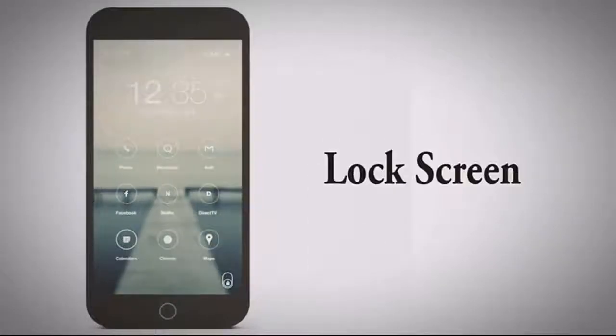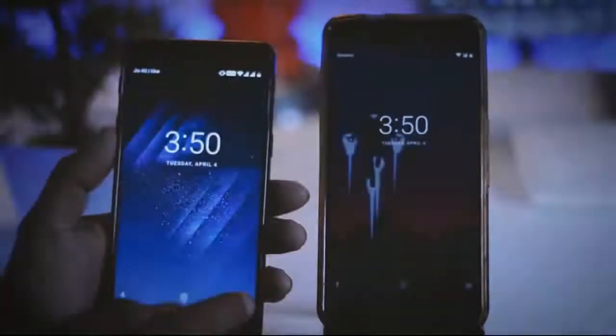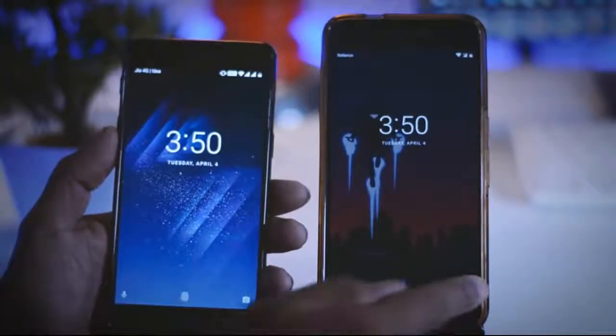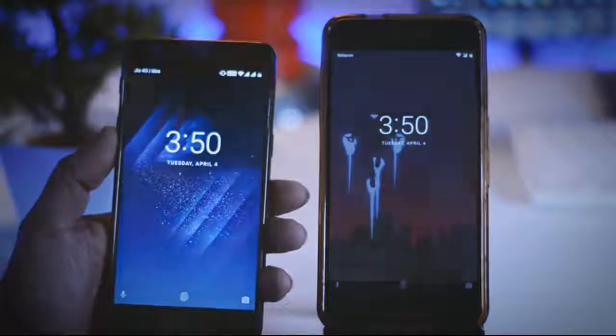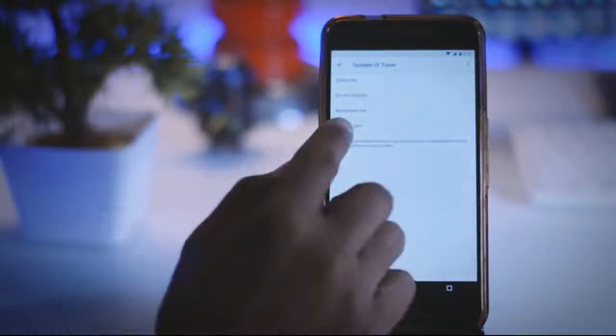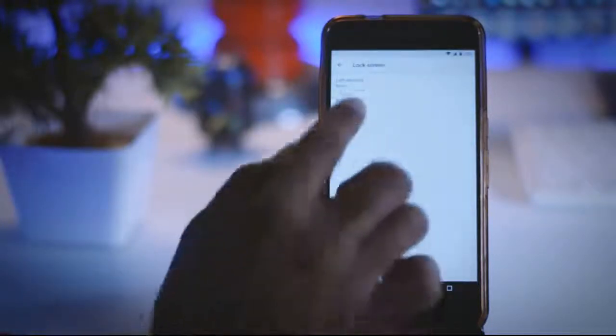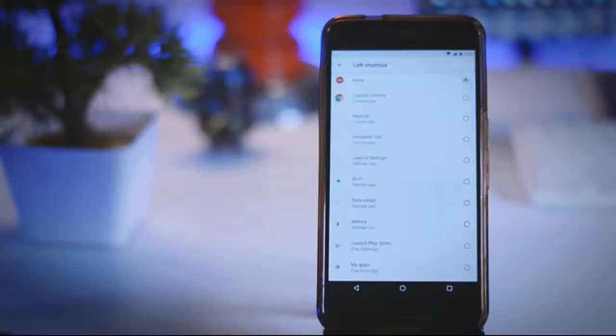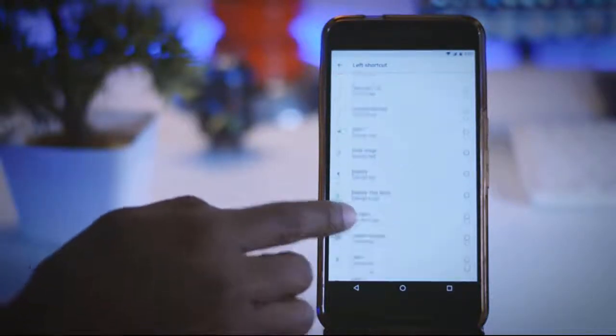Fourth, lock screen. The lock screen of Android O looks quite similar to Android Nougat in terms of design, but don't go with the looks, because there are features buried inside the System UI Tuner. In the previous versions of Android, users were not allowed to change the lock screen shortcuts, but not anymore. With Android O, now you can choose the shortcut according to your liking. This feature lets you choose either an app or a setting shortcut to show up on the lock screen.